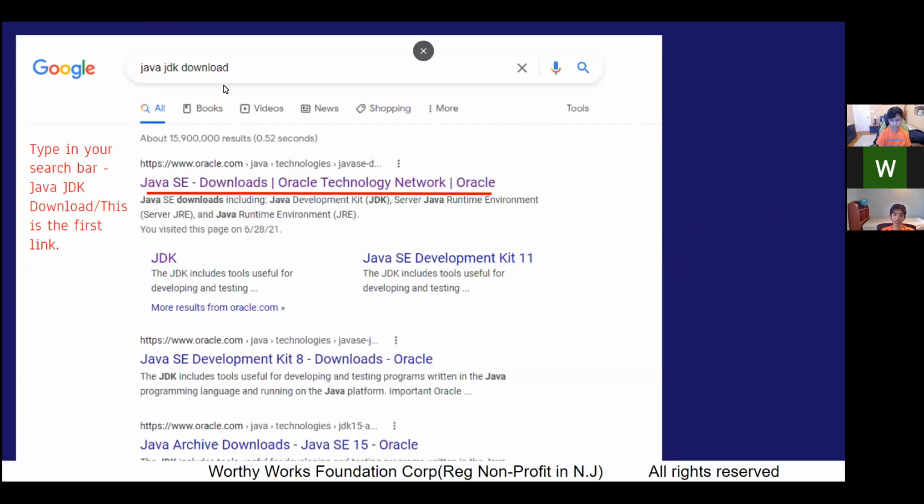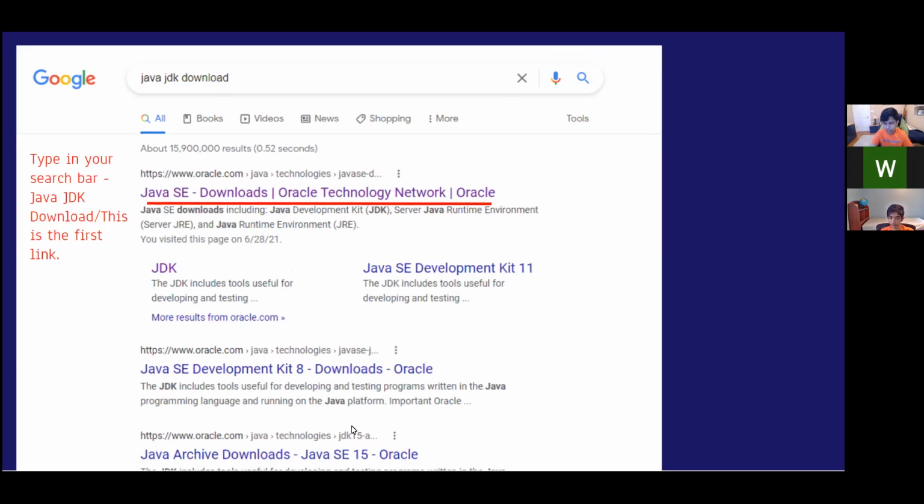So what you guys are going to do first is type in Java JDK download in your search bar. Also, does everyone here have a Windows computer? And nobody should be doing this off of a Chromebook because otherwise it won't work. Okay, I'm assuming that's a yes.